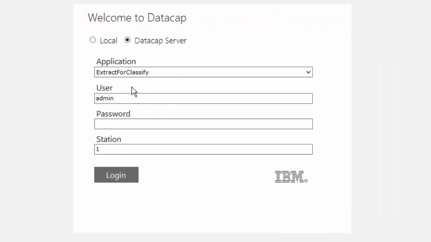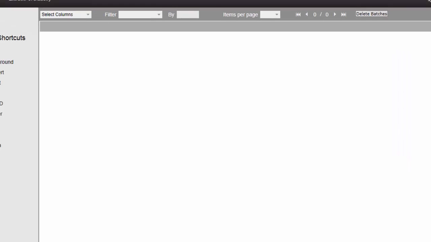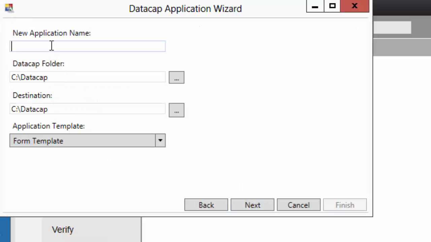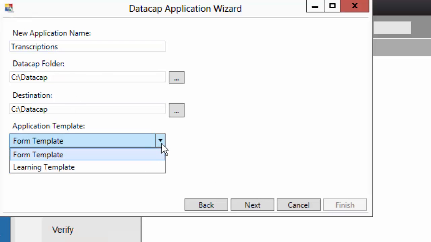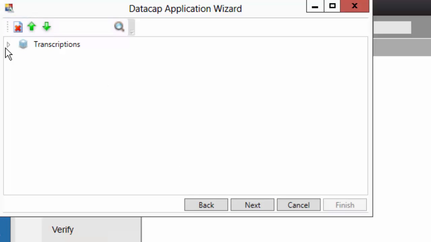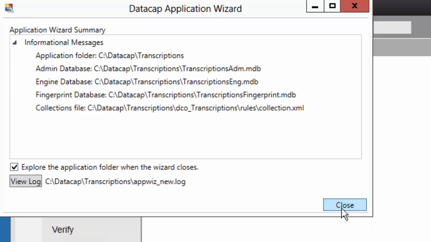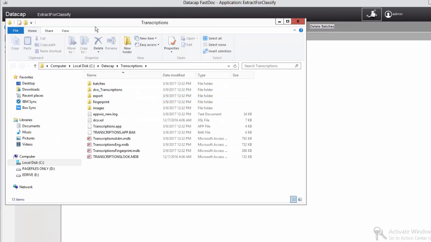Start with, as I always do, start with FastDoc admin and log into the system to get the wizard. I'm going to create a new application, and this one's going to be called transcription. And I'm going to use standard form template. Click next. I don't need any of this. I'm not going to create any document hierarchy here. I'll use the tools to do that. Click finish, and I'll explore the application folder once it's done. Say close, and there it is.